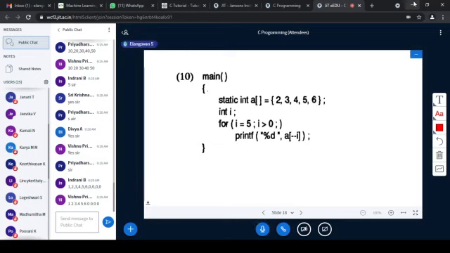A of minus minus I. Is this allowed? Indexing can take any expression. Can we include any expression for indexing? So this is the only confusion, right? If you know that, then it is easy.